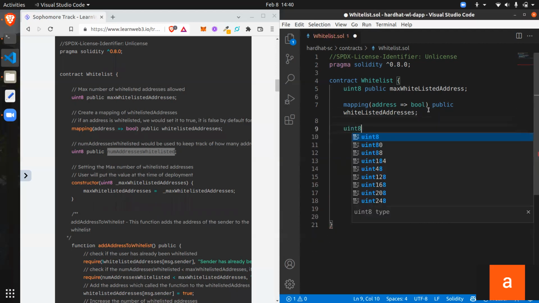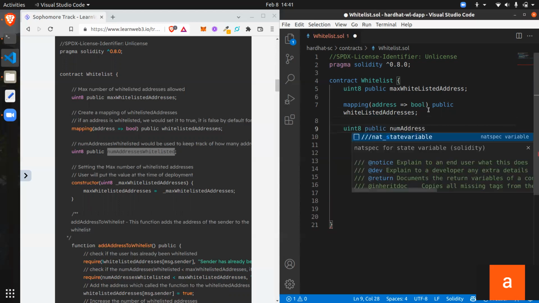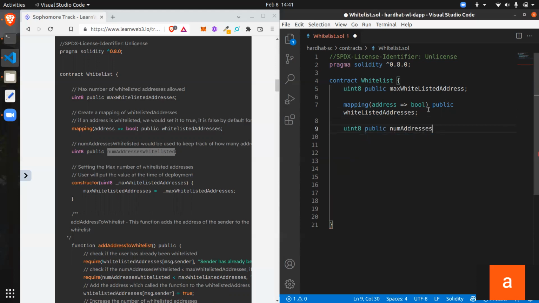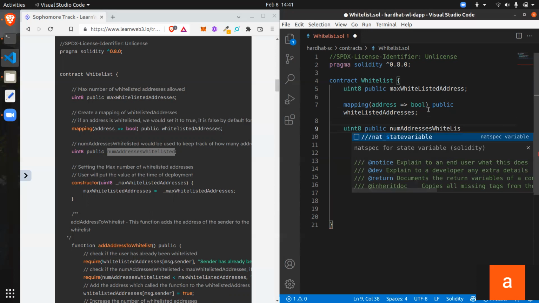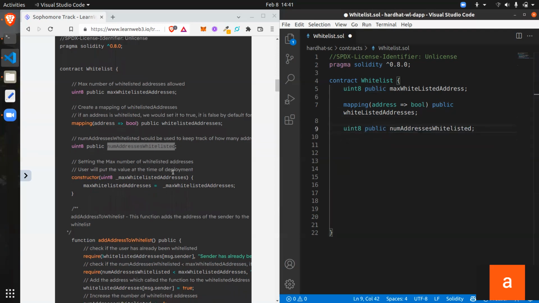uint8 public number of addresses whitelisted. So again, the same thing, uint public, and the number of addresses that you want to keep track of, like how many people registered on your website.